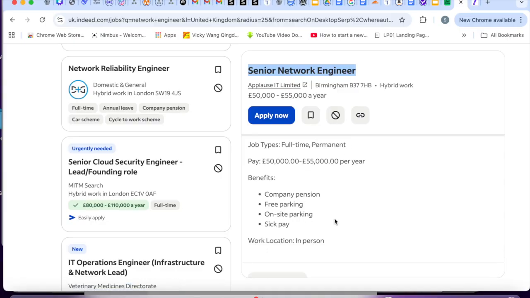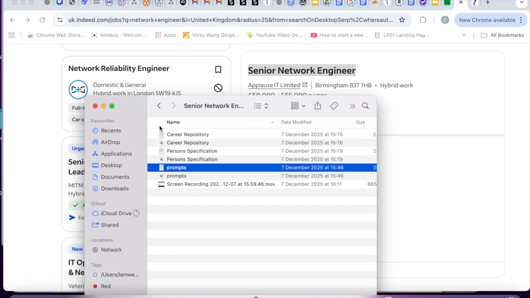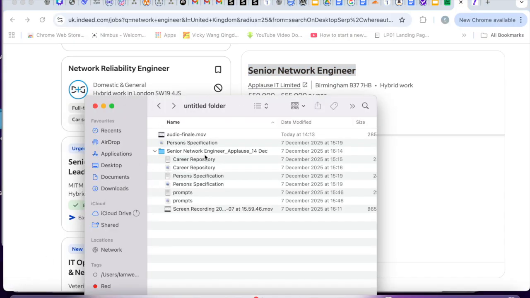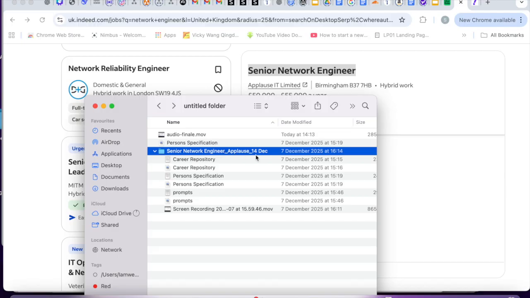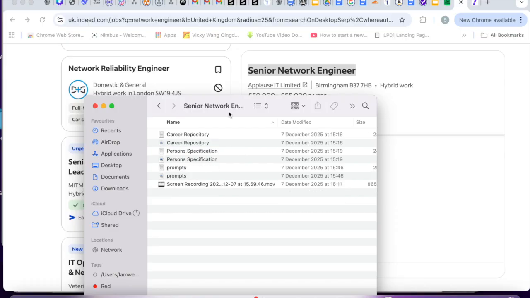So what I did is, as we explained previously, you need to have your folder created, and this is the folder. It has the name of the job title that I want to apply for, the company, and the date. So I open that folder. In that folder, we have got the files which we spoke about. Now, those are career repository files, person specification, and the prompts file.